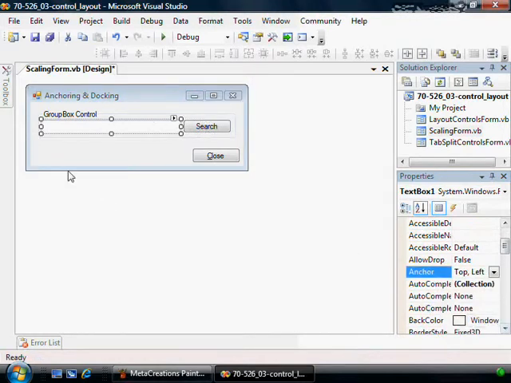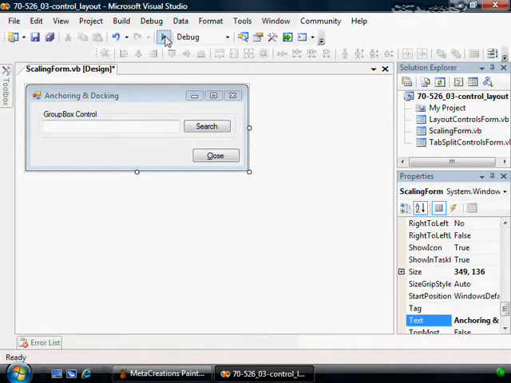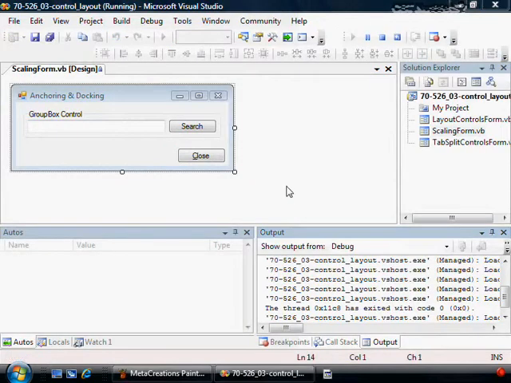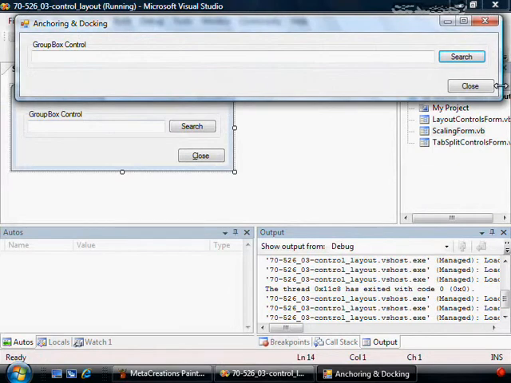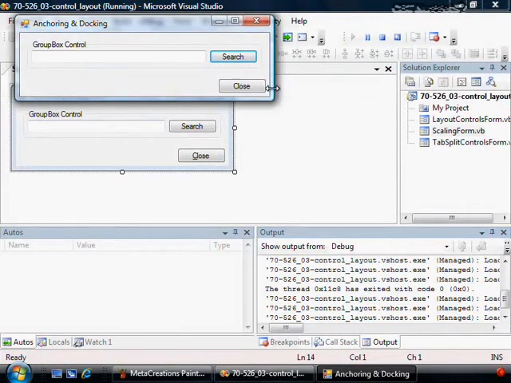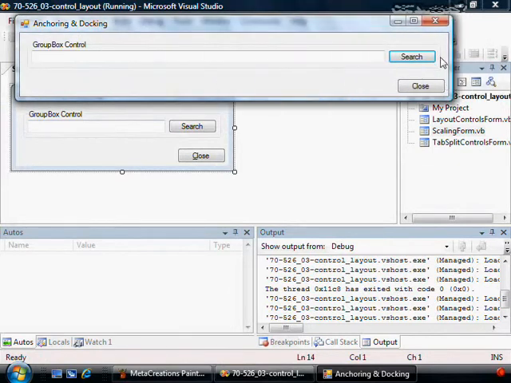And for our text box, we actually always want this to maintain its distance from the left, but we also want it to maintain its distance from the search control. So really what we need to do here is do a left and right. Alright, and so now when we hit the Run button here, and size it, it'll size this way. Look at that. You can see that the text box is maintaining position from the search button, and the search button is maintaining its position on the right hand side, and they're both maintaining their position within the group box control itself.